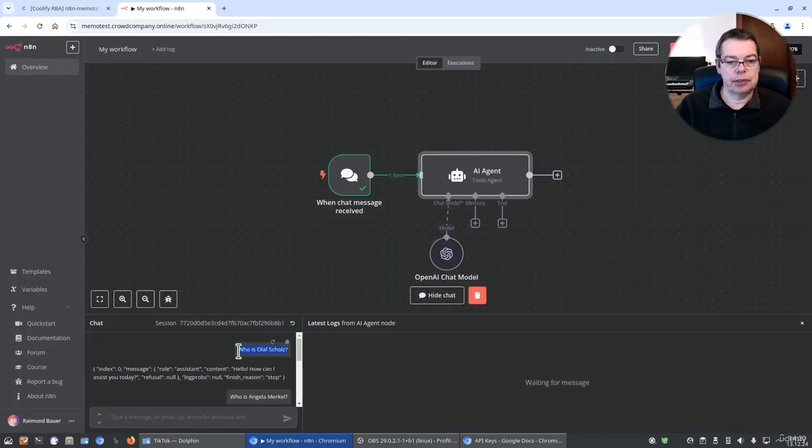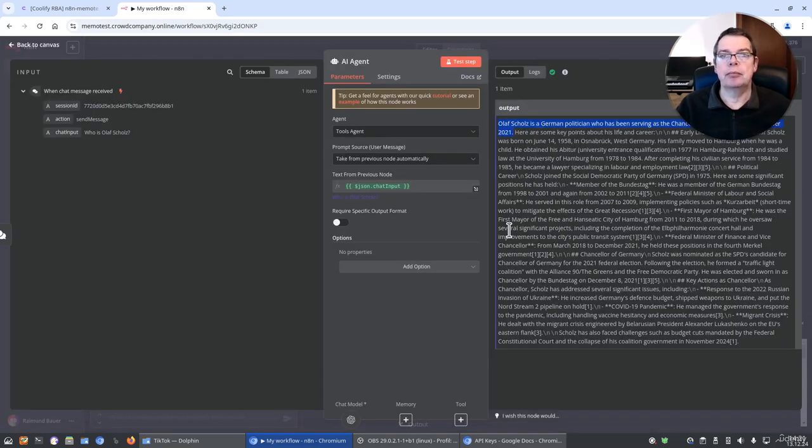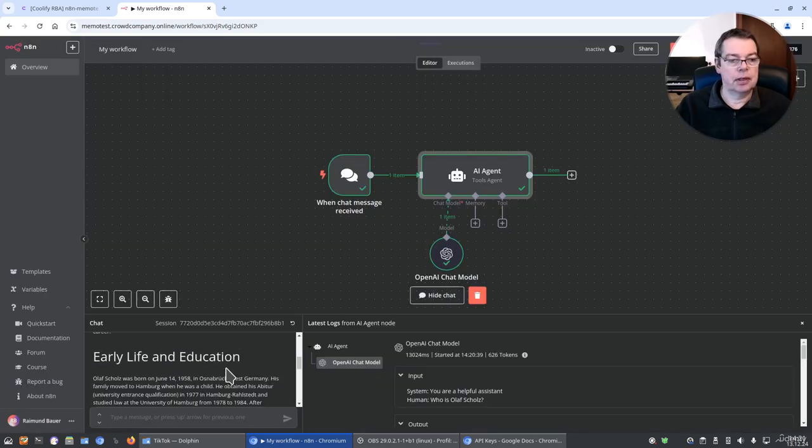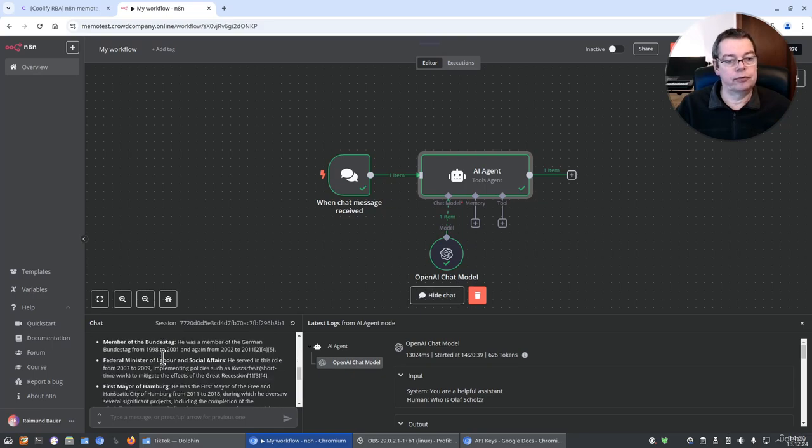Now let's use the same question. Who is Olaf Scholz? And this time we get a much better answer. Olaf Scholz has been serving as the Chancellor of Germany since December 2021. And the output is actually formatted.